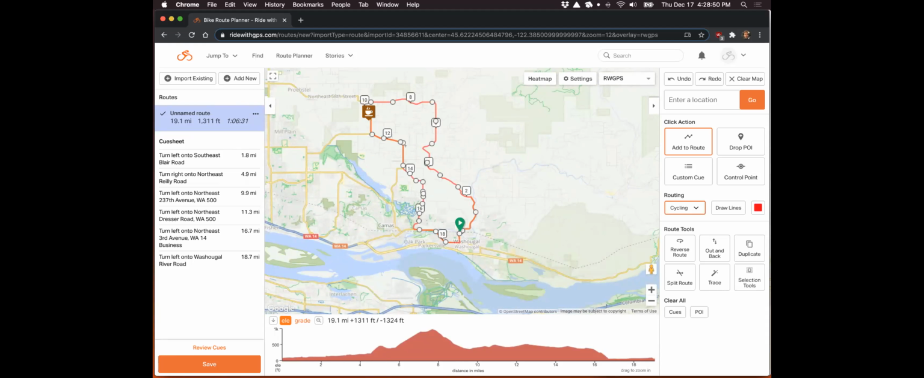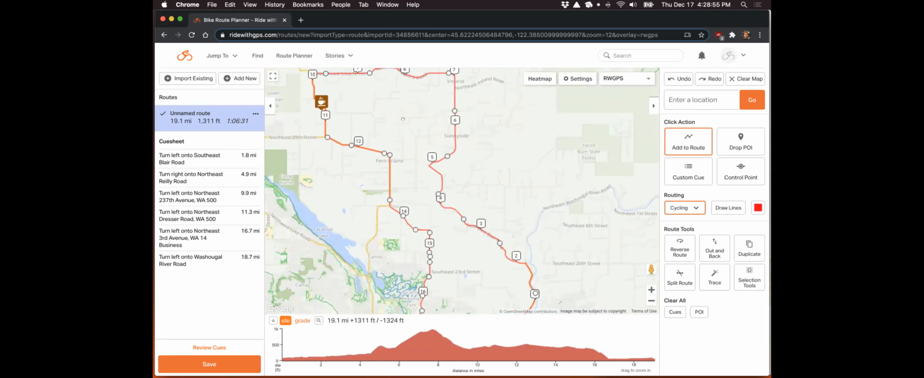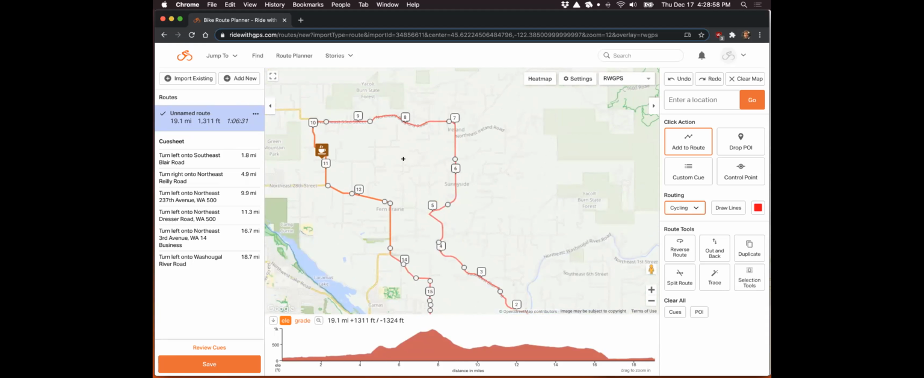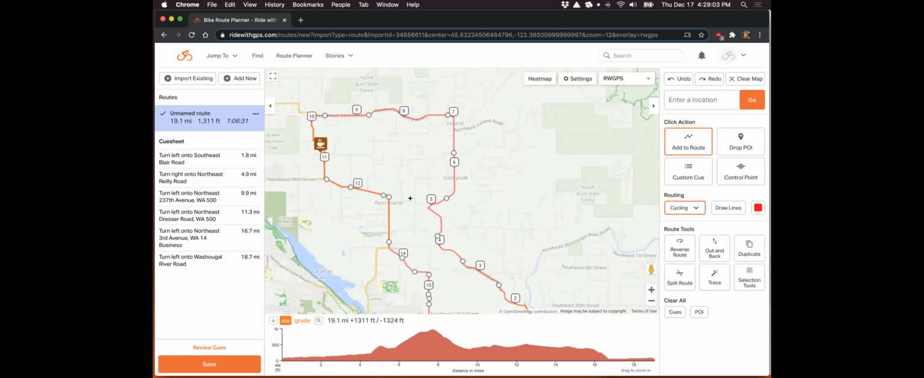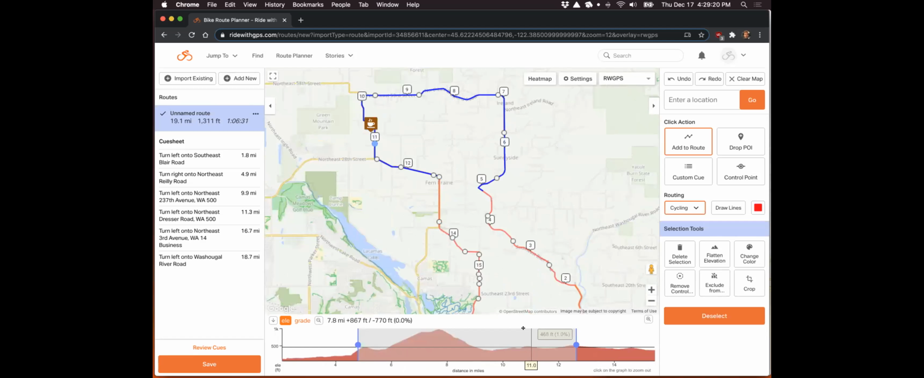But I know that I don't want to ride this far, almost 20 miles. So I'm going to cut out the middle section of this route. Like what I did to cut out the original beginning and end of this route, I can select the length of the route on the elevation profile, like here. And then on the right, again, click delete selection.